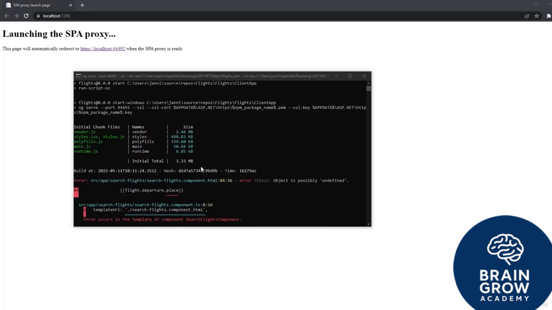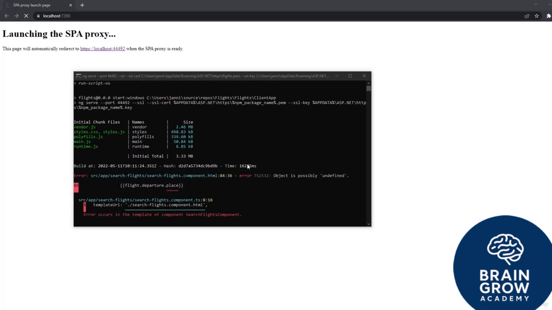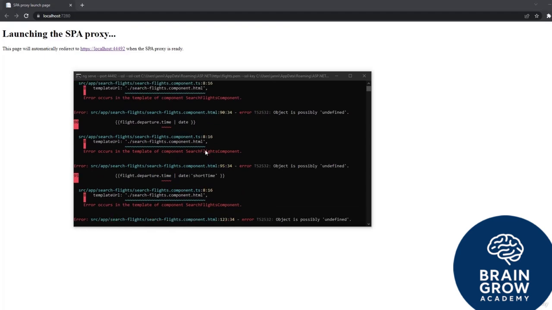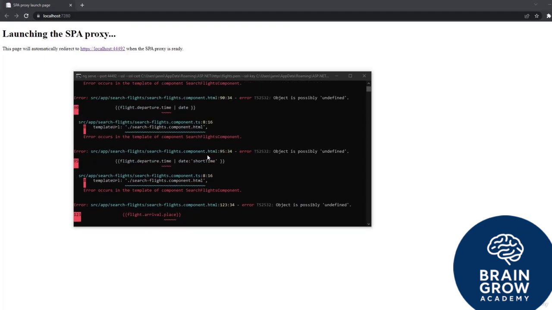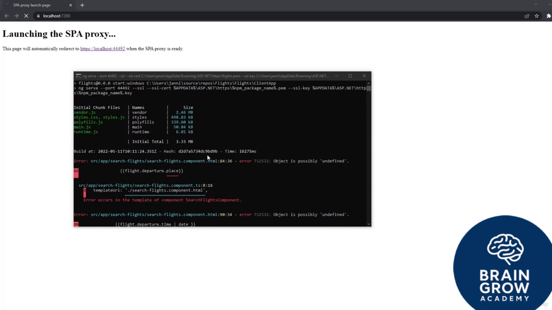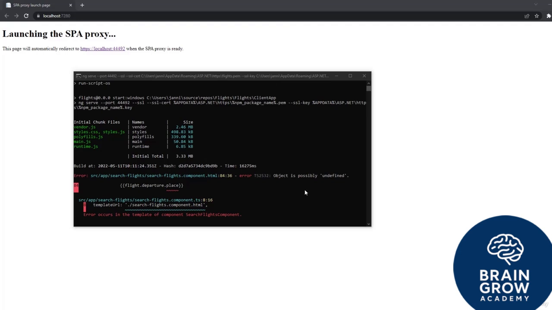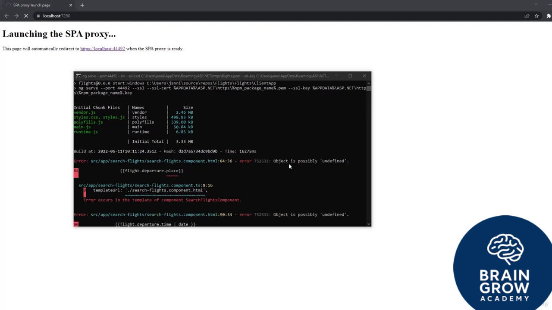So what you can see here is not the ASP.NET Core backend compilation. This is the compiler of Angular, right? So you will probably see that sometimes when you develop with Angular, because if you have any mistypes, like it happens during every software development, right, you can find some information here. So let's take a look. It's complaining about object is possibly undefined, flight departure place. So let's go ahead and take a look. You can see that this is happening in the search flights component HTML.